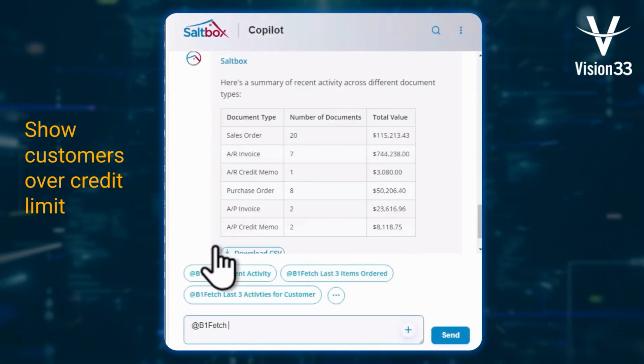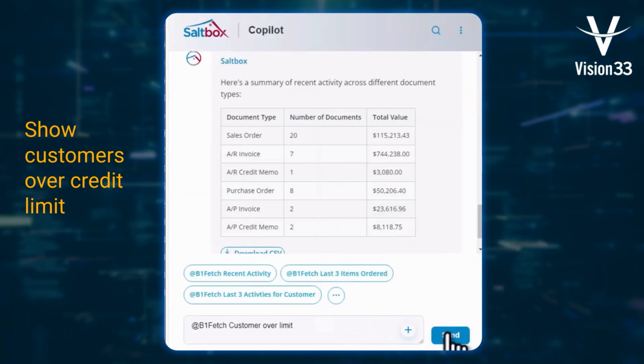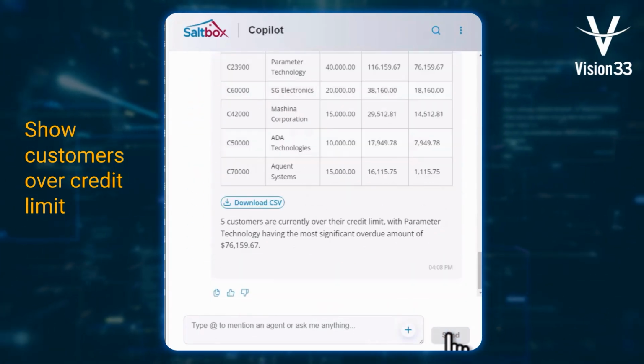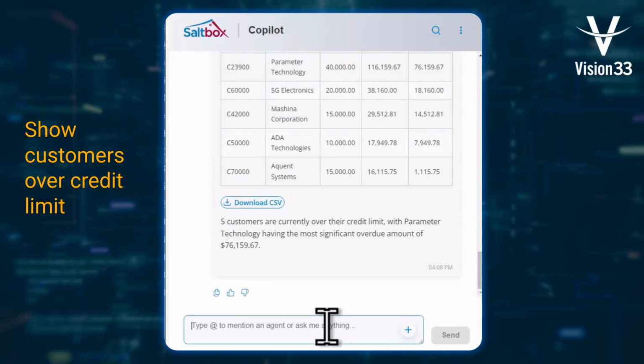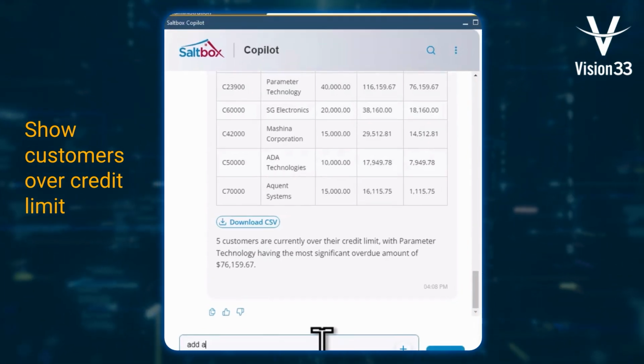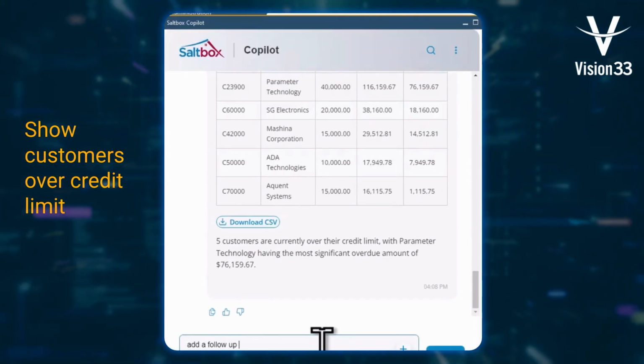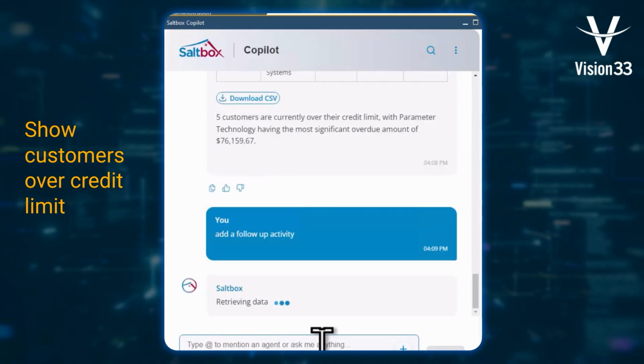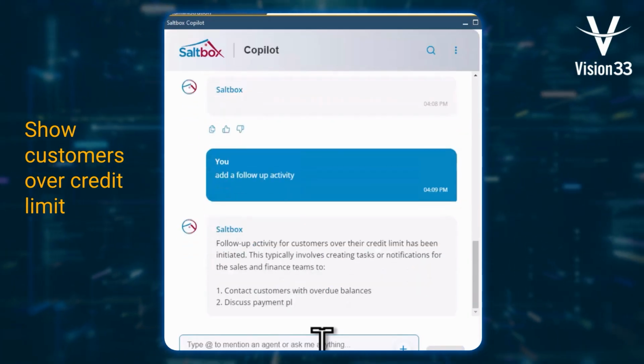Let's look at another scenario. I'll use the B1 Fetch agent to retrieve a list of customers who are over their credit limits. Oh boy, Parameter Technologies is more than $76,000 over their credit limit. I'll ask Copilot to schedule follow-up activities for these 5 customers, so I don't forget.